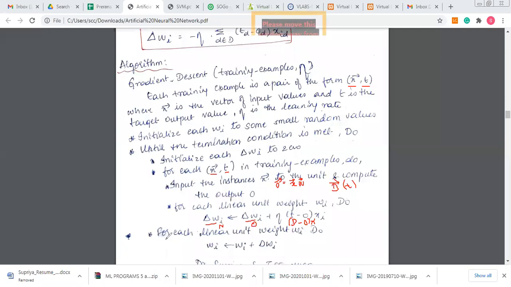Then for each linear unit weight Wi, I perform Wi equals Wi plus delta Wi. This delta Wi is what I'll be using, because that's the change in the vector that I get. The change in the vector, I add it to the old value, so I get a new weight matrix here.